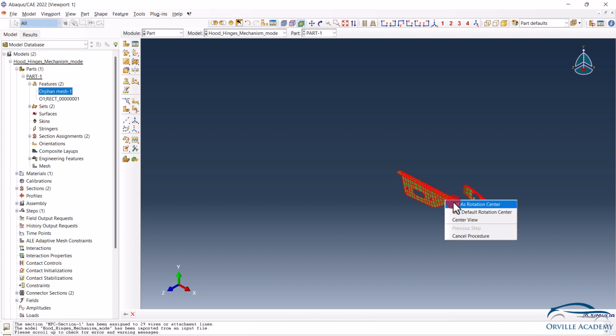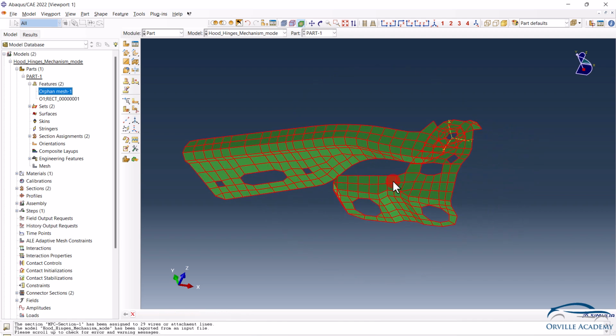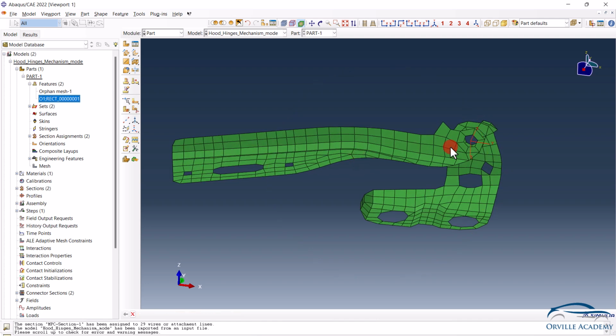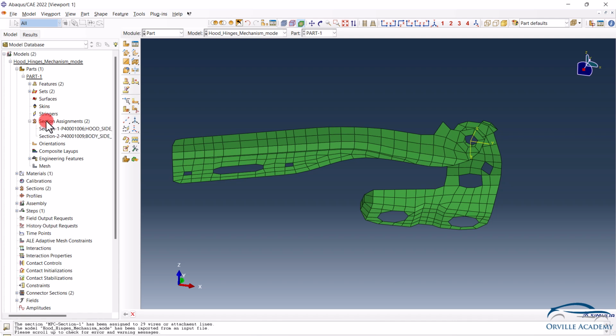So let me again click on the rotation center. Let us rotate it, zoom in and bring it to the center. That's it. So this is our orphan mesh, and now if I click on this button, you can see there is a coordinate system which is getting highlighted. This particular coordinate system is important for the hinge connector. Now let us close this one. You can see over here I have two section assignments. Let us click on this one.